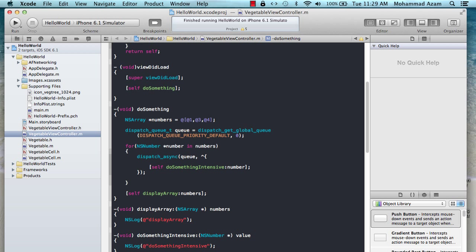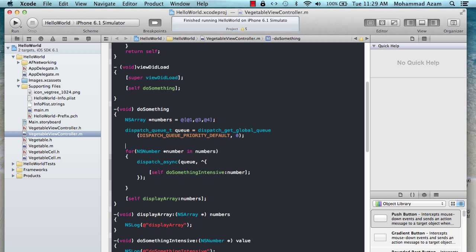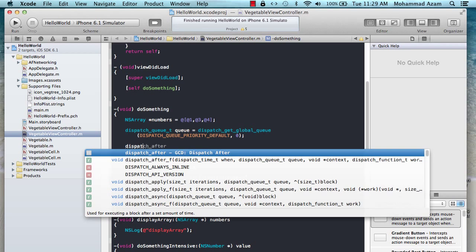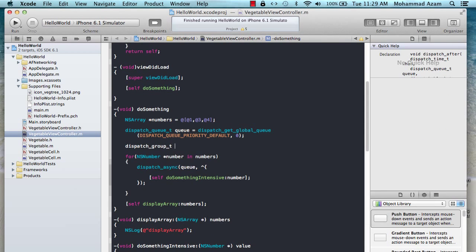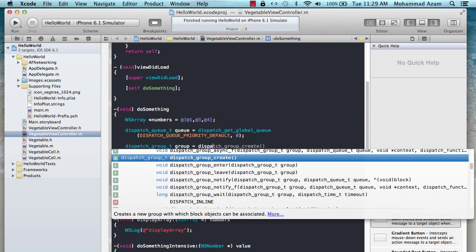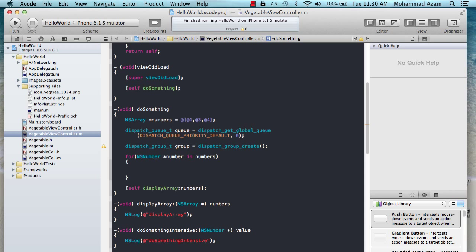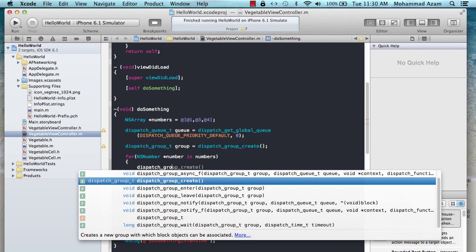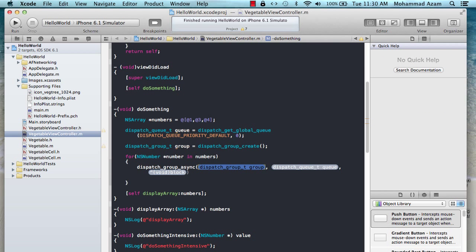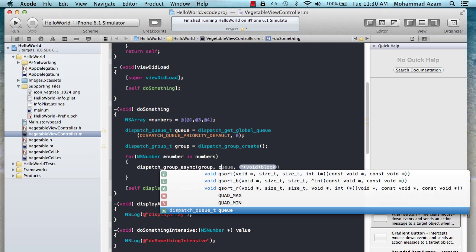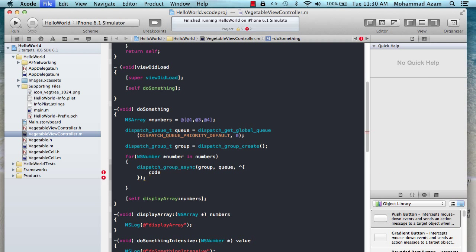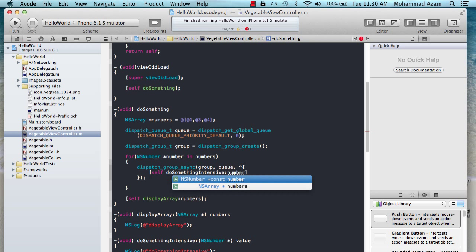So how can we add a dependency, or say that we want to wait for this whole block to finish and only then call display array? That can be accomplished by using the dispatch group. I'm just going to create a dispatch group. And instead of dispatch async, we can say dispatch group async. We pass in the group name, the queue, and then of course the block. Inside the block we do the same thing: call self do something intensive with the numbers.